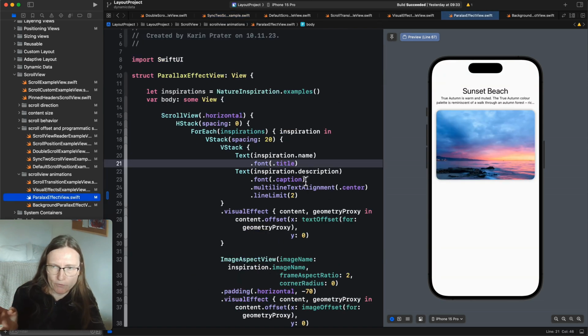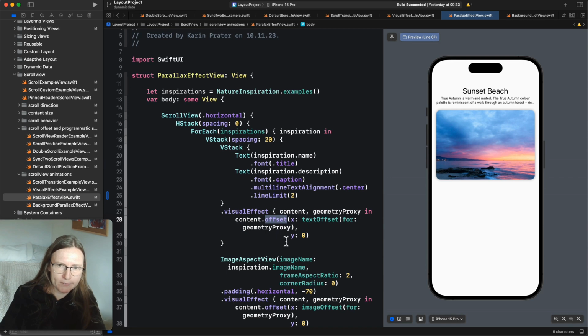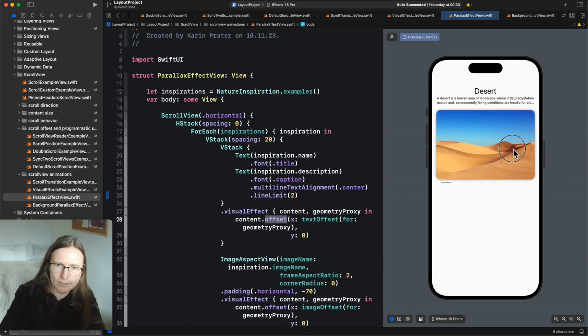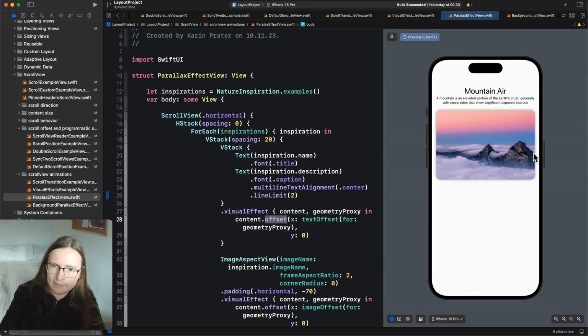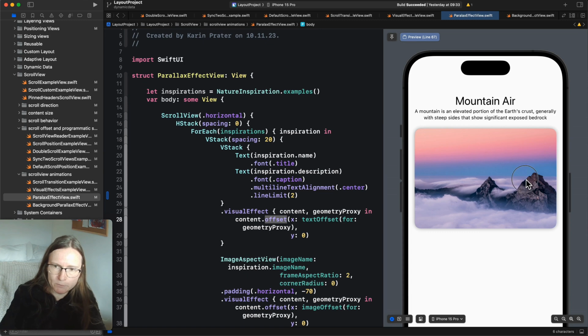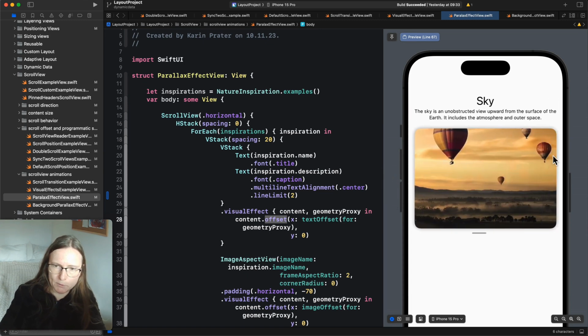Because I touched quite a bit on visual effects, I also want to show you some cool things that you can do with visual effects. For example, parallax effects, where here I calculate an offset for these text and title here. So I offset them more depending on how much I scroll. So they're moving differently than these cards. I also added a little bit of offset to these images. So they are moving also a little bit in their frame. This is more subtle. You see here this balloon is moving in this frame.